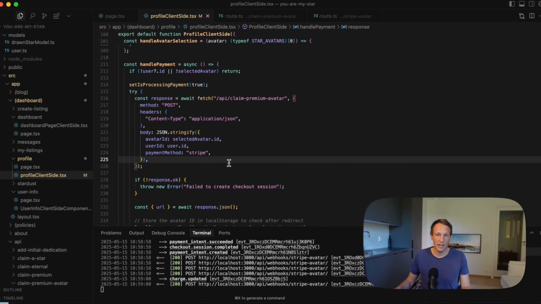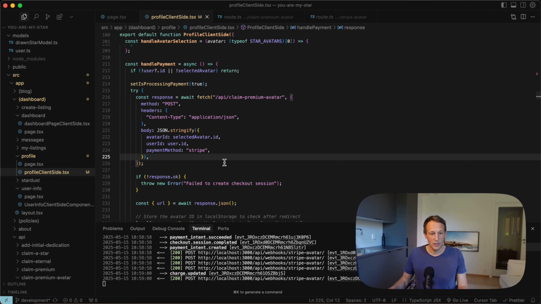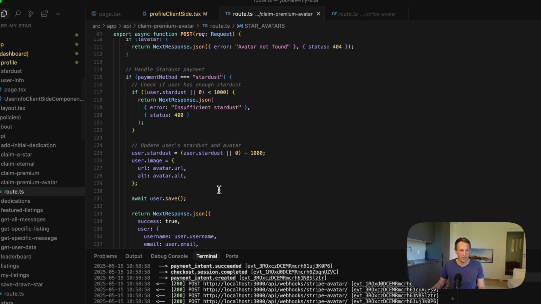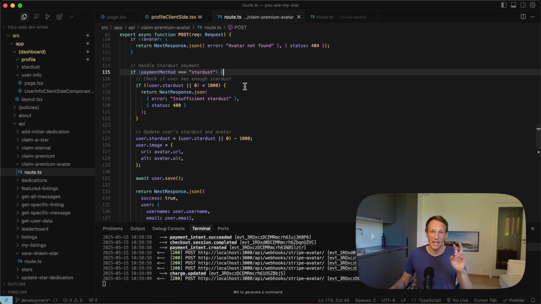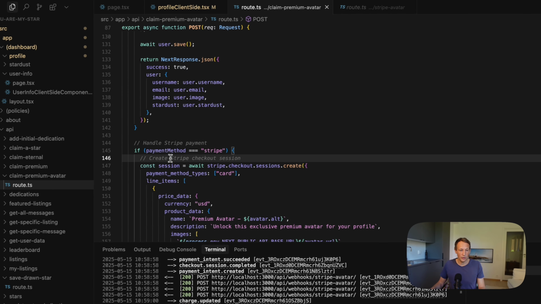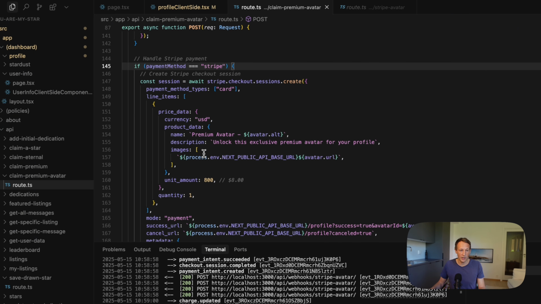So basically, if you click on an avatar that requires payment, then it takes you to this API claim premium avatar route. And here you can see that you have different methods for paying, right? If the user pays with Stardust, then this is happening. It's basically just subtracting the 1,000 Stardust points, or whatever you call them, that it costs from the user's profile. But down here, if the user chose to pay with Stripe, then you have this one, right? And this is where we are creating the Stripe checkout session.